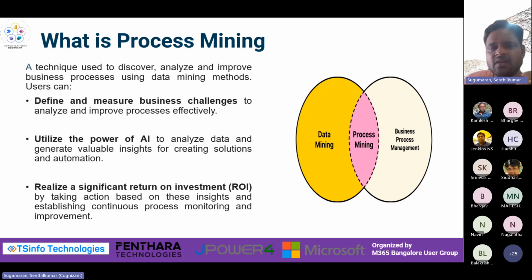And because it's going to give us more insight, we'll be able to analyze things and improve the process. Once we have the process improvement, definitely the ROI is going to be high. So you'll realize a significant amount of ROI, where, with automation and all, things are going to be in a much improved version, with improved efficiency and reduced cost as well.